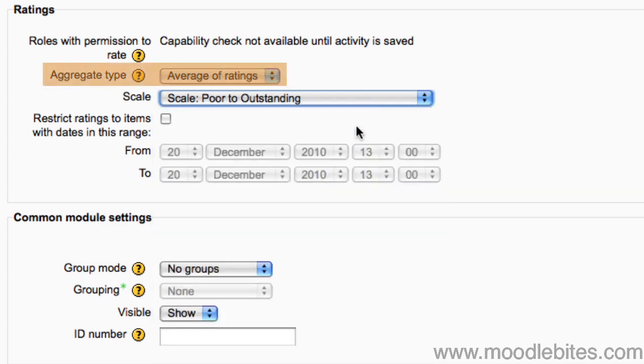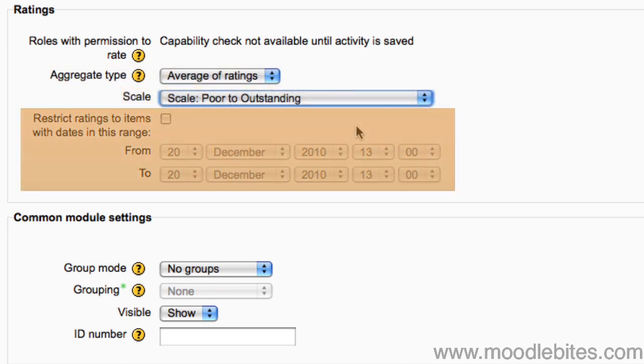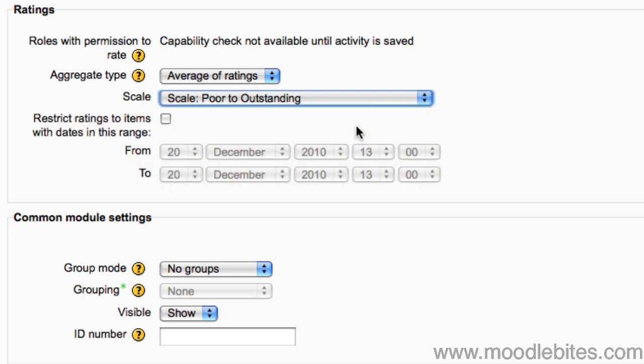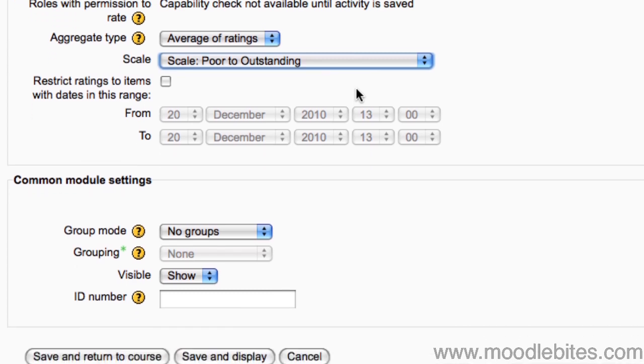Choose the type of rating that is displayed, which scale applies, and whether ratings are restricted to a specific time period. In another section, once the database is created, you can set who exactly has the ability to rate entries, whether it is just the teachers or whether students can rate entries.